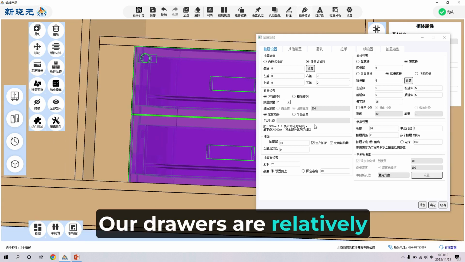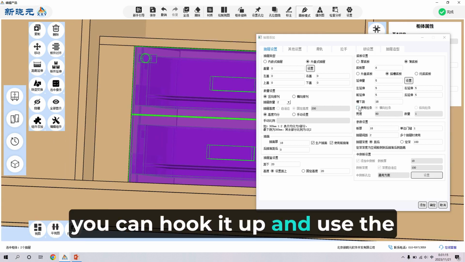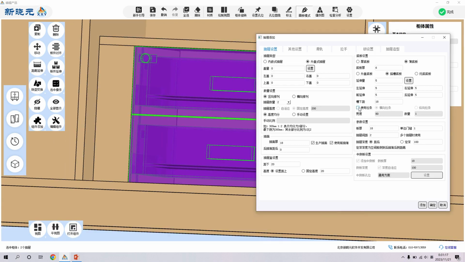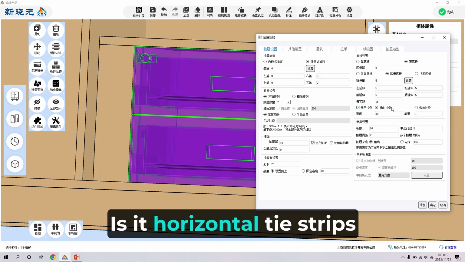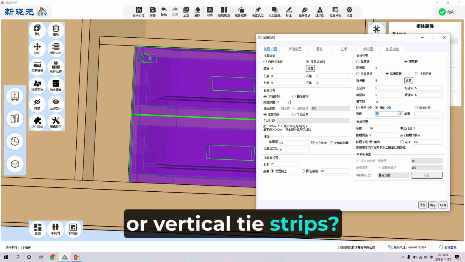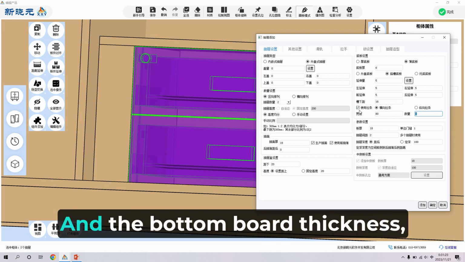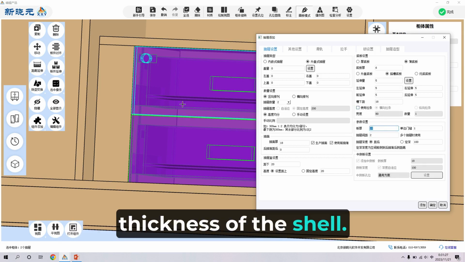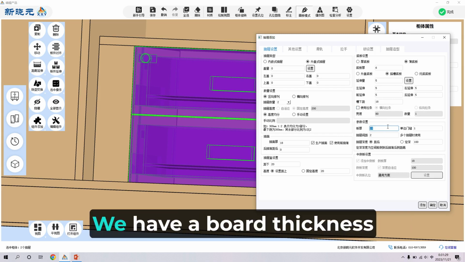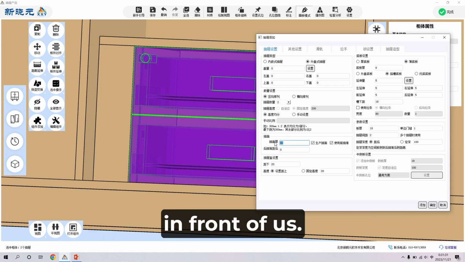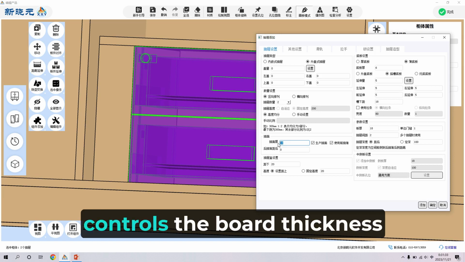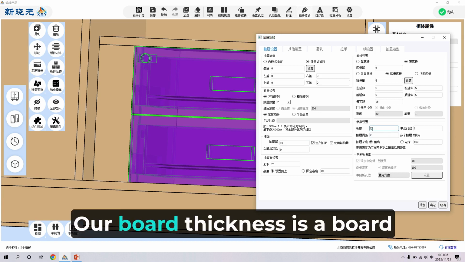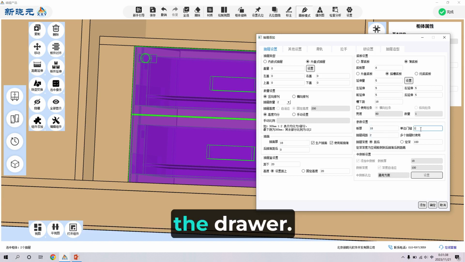Our drawers are relatively large. In this case, you can hook it up and use the tie strips to reinforce it. Is it horizontal tie strips or vertical tie strips? How much width do you need? And the bottom board thickness, right? The board thickness is the thickness of the shell. How thick is the board thickness? We have a board thickness in front of us. This board thickness only controls the board thickness of the drawer surface. Our board thickness is a board thickness that controls the drawer.